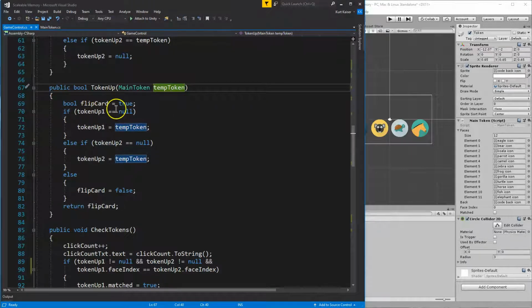So I'm checking if token 1 up equals null, then I save that token within our game control. Or if token 2 up equals null, then I save it. If token 1 up and token 2 up are both not null, so if neither of these are true, the computer says that's not null, I'm not doing that if. The computer says this isn't null, I'm not doing that if. It's going to default to the else. Flip card becomes false, which is telling us, hey, false, token up, you can't turn this token up. And flip card is then returned as false.